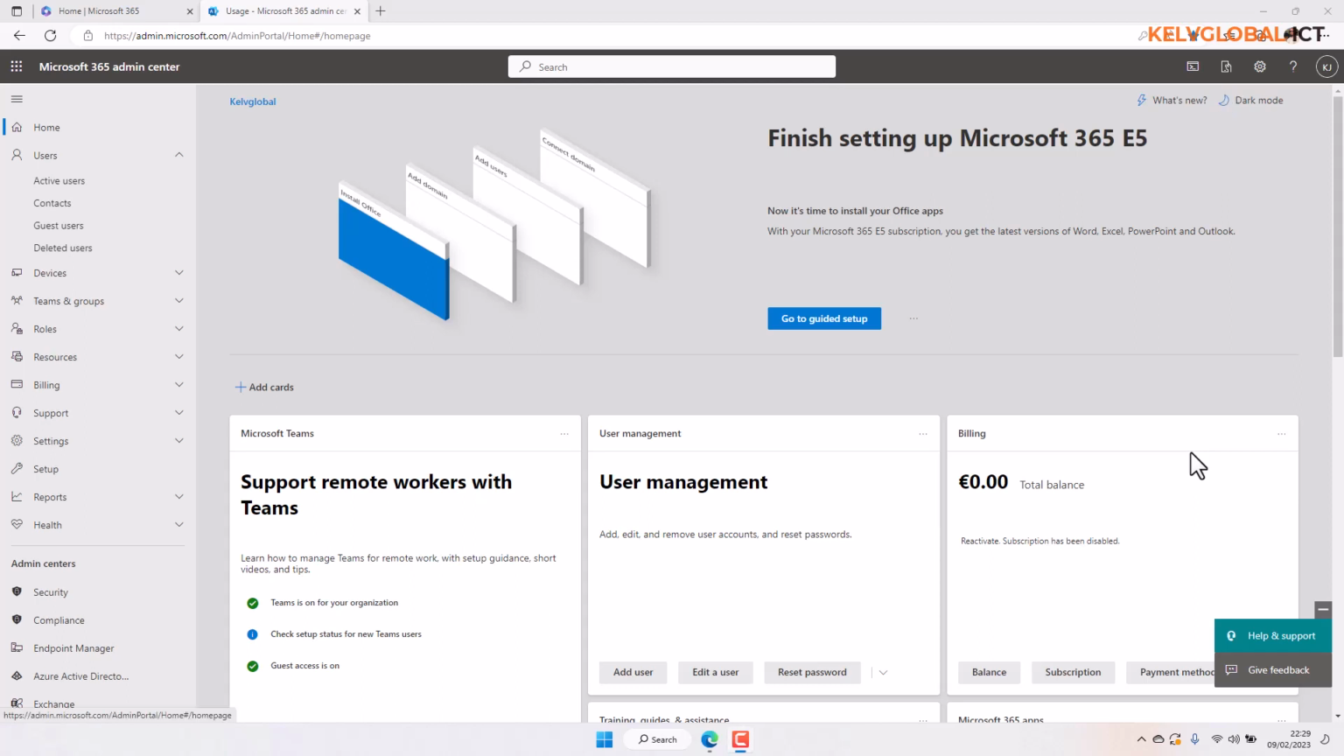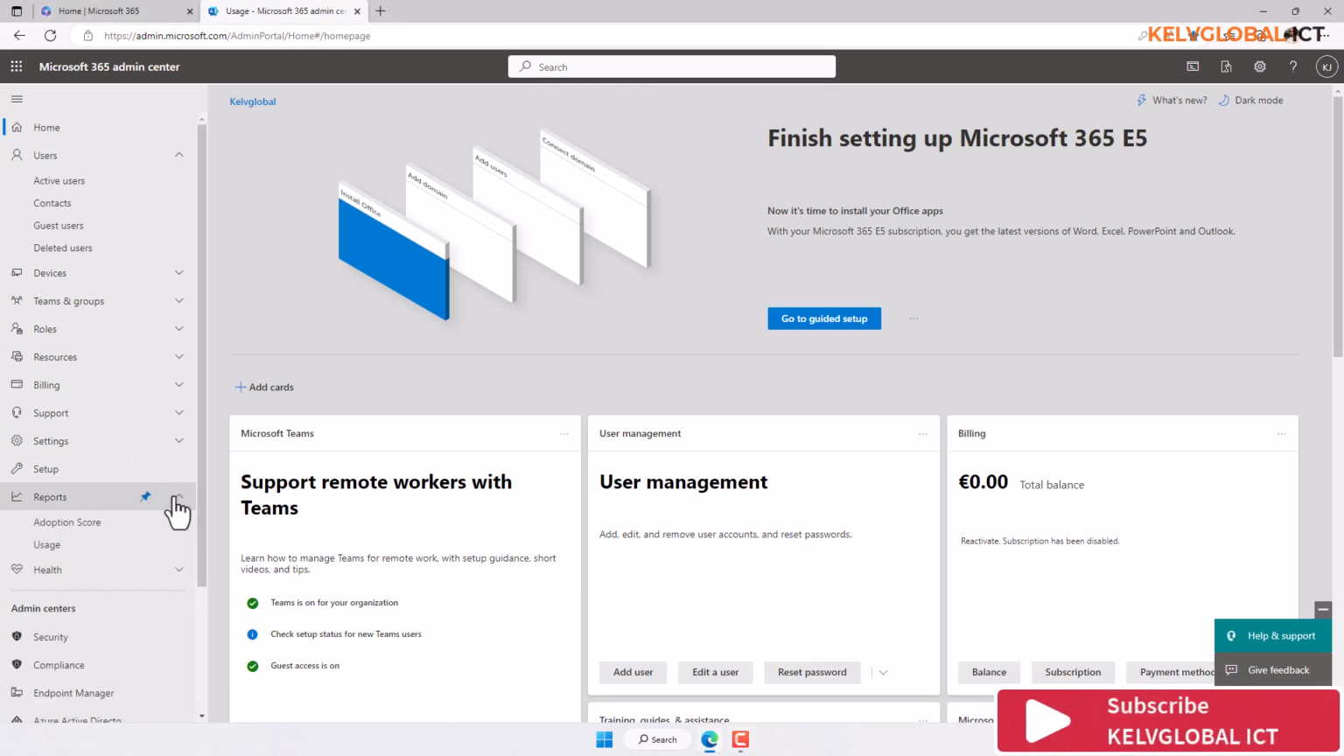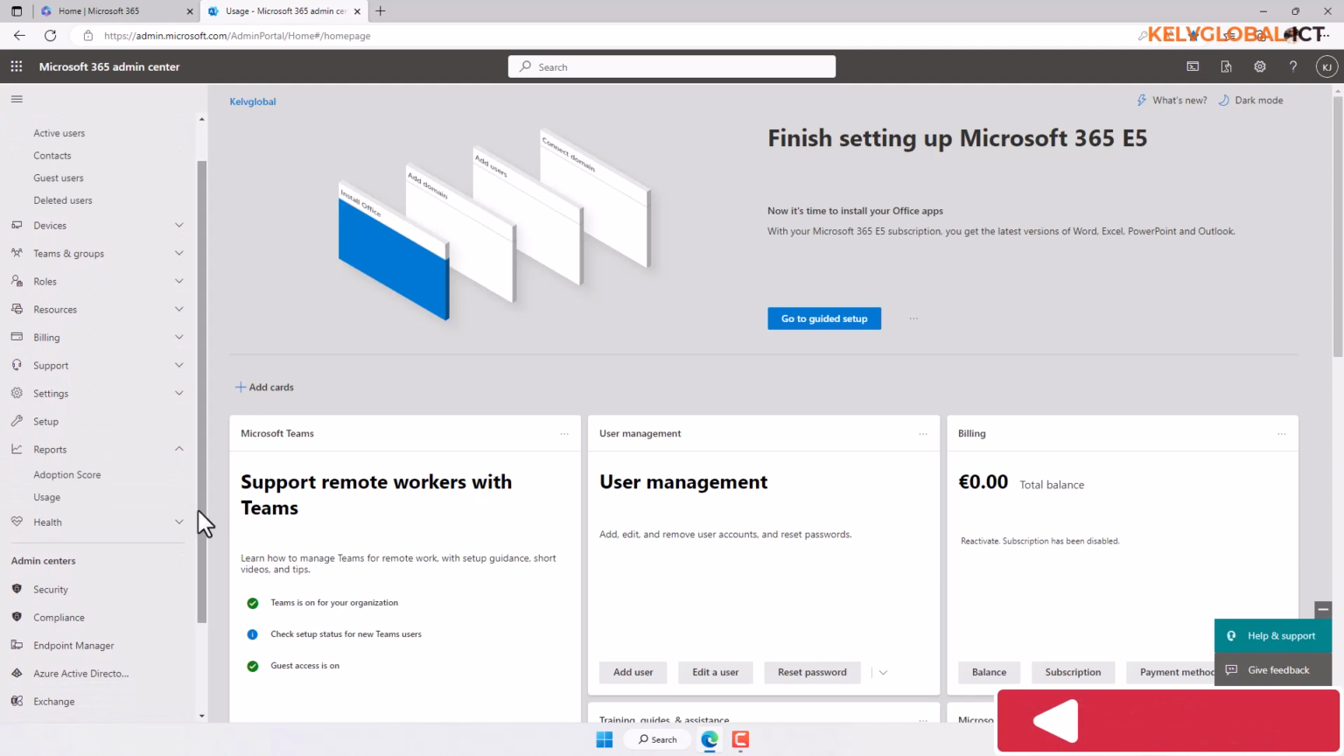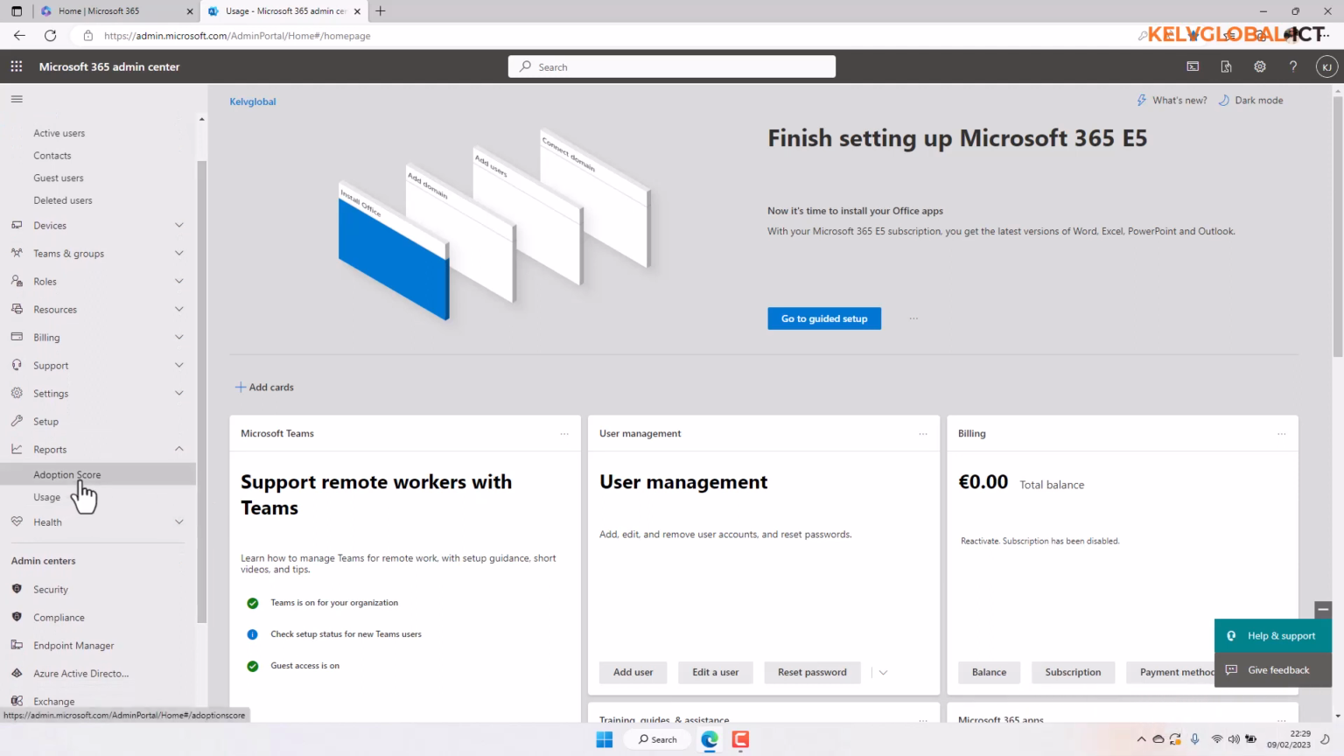We are going to be reviewing the usage of Microsoft 365 services in your environment. So if, for example, you want to review how your users are using the Office product, for example, Microsoft Teams, Outlook, or even Microsoft Excel, in your Microsoft 365 Admin Center, we have what we call reports. And under reports, you can see we have the adoption score.